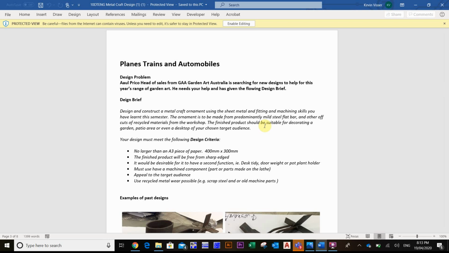So if we think back to what we've learnt, making the parts tray, making the fishing reel spooler, we want to combine what we've learnt there plus some other skills that we're going to learn as well to create this ornament. And it says here, to be made predominantly from mild steel flat bar and other recycled items in the workshop. The finished product should be suitable for decorating a garden, patio, or a desktop of your chosen target audience.